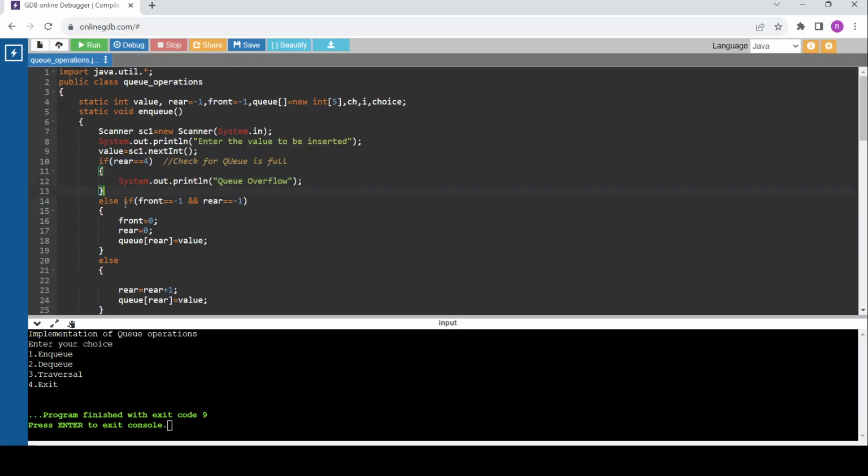Then else if, there is a second condition. If front is equal to -1 and rear is equal to -1, what is this condition? I'm checking whether the queue is empty. If both are pointing to -1, then the queue is empty, right? To insert the first element, please note, you have to make front equal to 0 and rear equal to 0. Now both front and rear are pointing to the first index. Then whatever value you have to write, you store it in queue of 0.